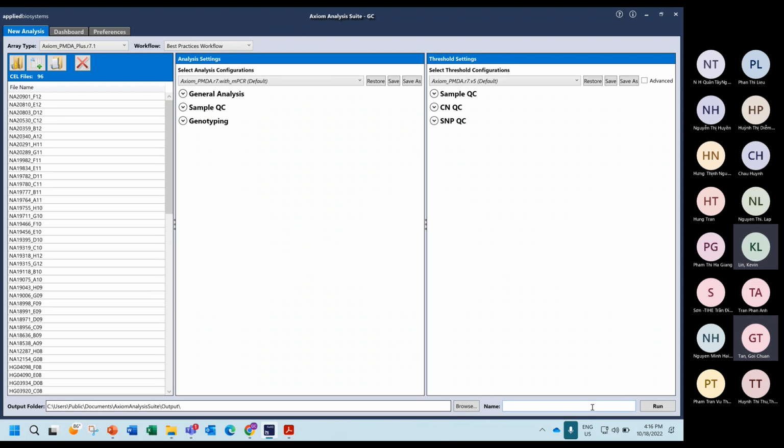Then give it a name. Usually you can use something like PMDA Plus and today's date, or any name, as long as it is unique every time you analyze. You cannot use exactly the same name twice. So you just click run.